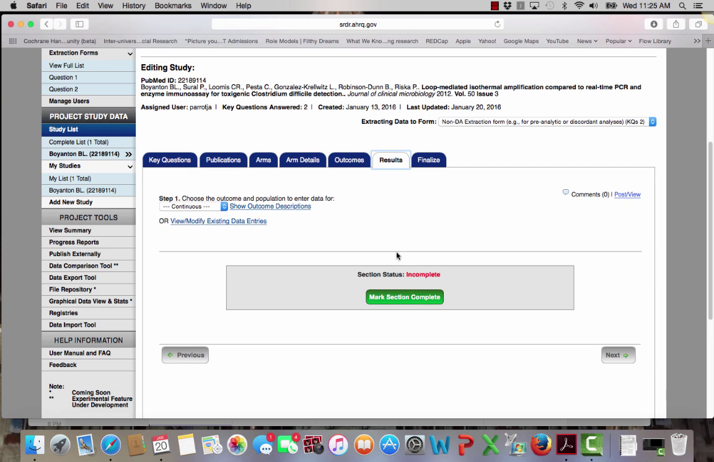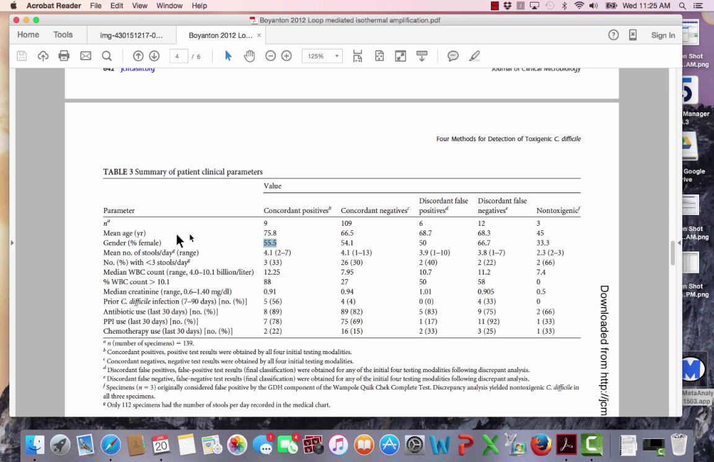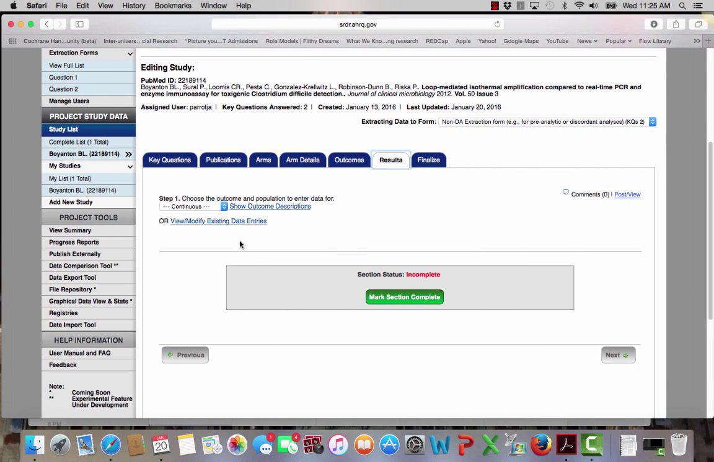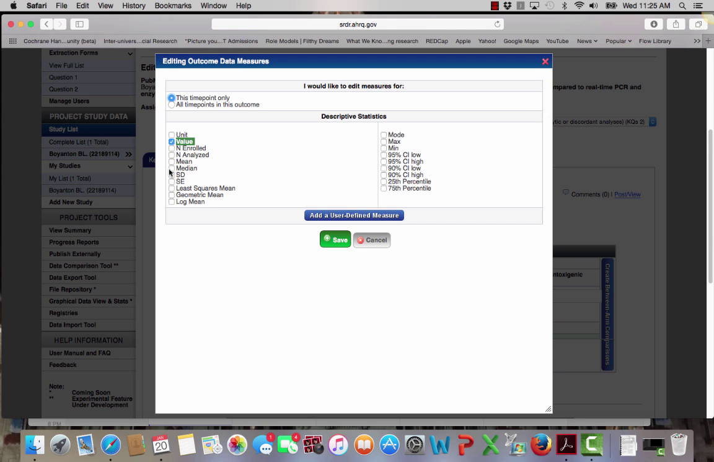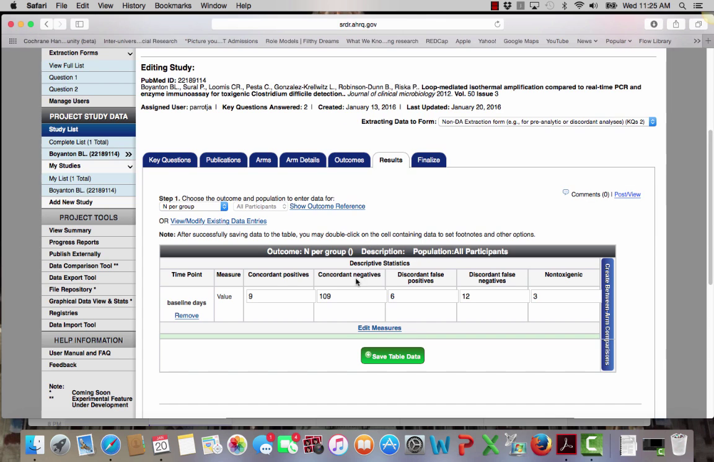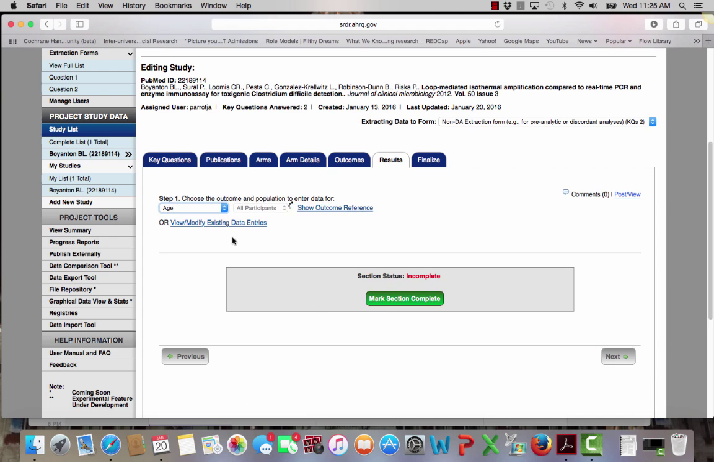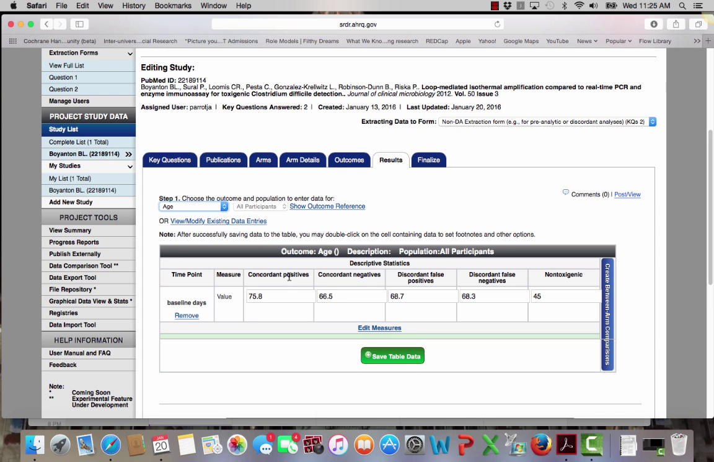Then under results, what I would do is for each one of my covariates here, I can come down and I can pick up the n per group. And you can see I've already entered this information. I edited the measures, so I didn't need much at all. I just needed the value. And I entered that information in. I would do the same thing again for age. And because I've set up the discrepant analysis categories as my arms, you can see I've set it up just to be able to enter simply there.